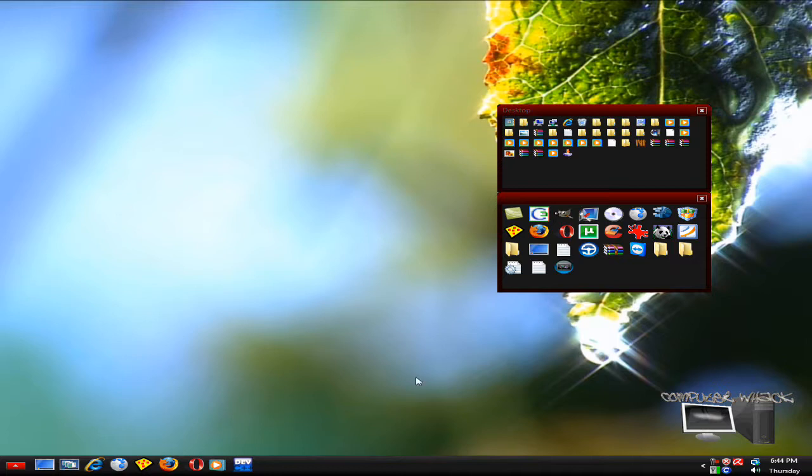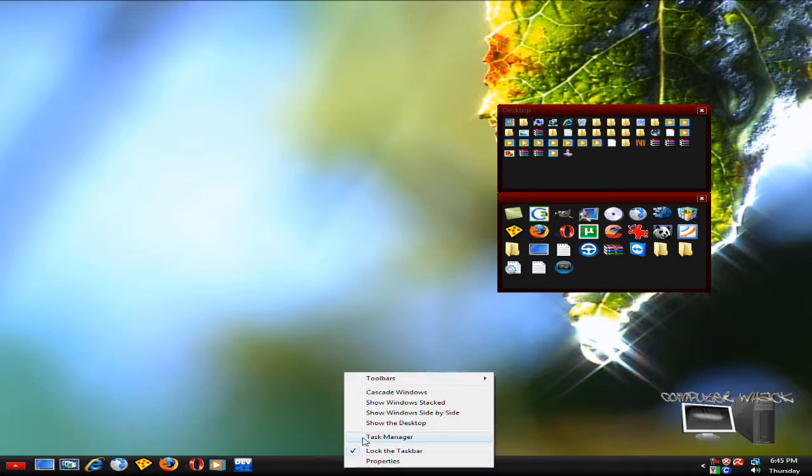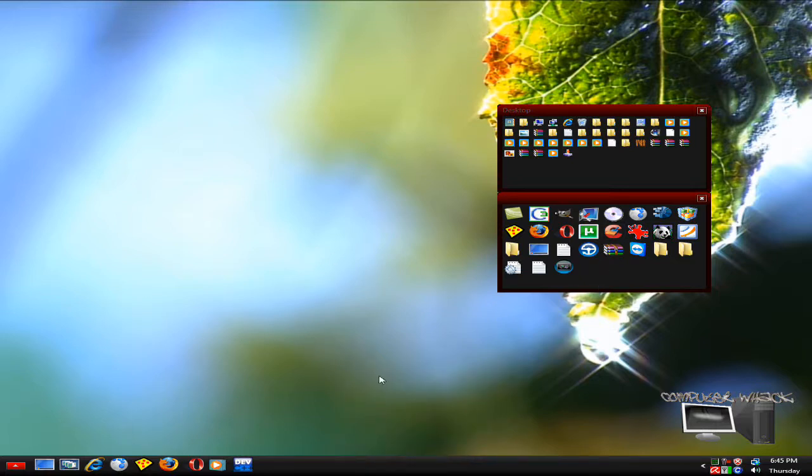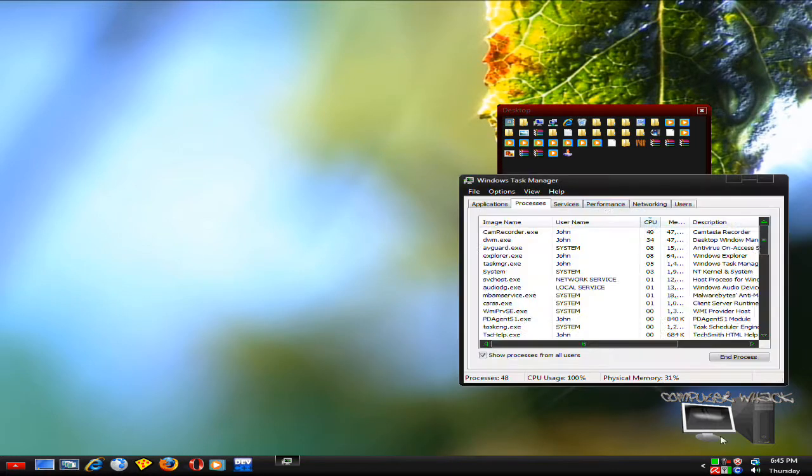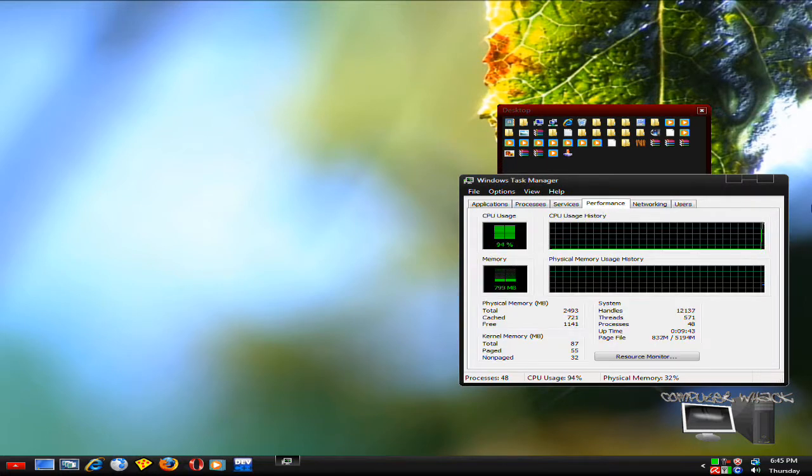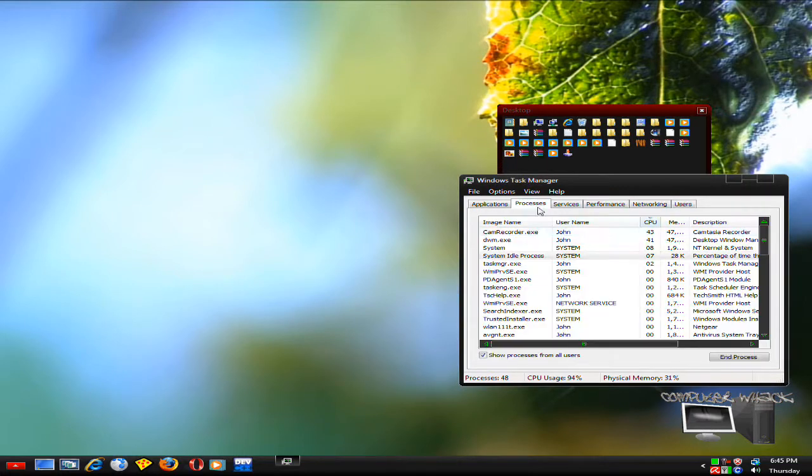Today I'm going to show you a way to improve your Windows Vista CPU thing. Yeah, basically. So, I don't know why that's happening.